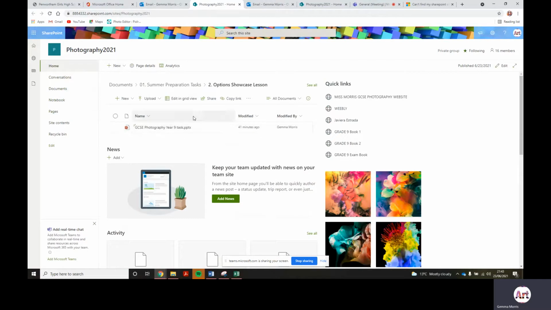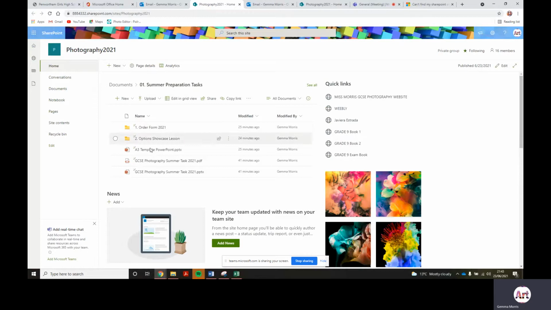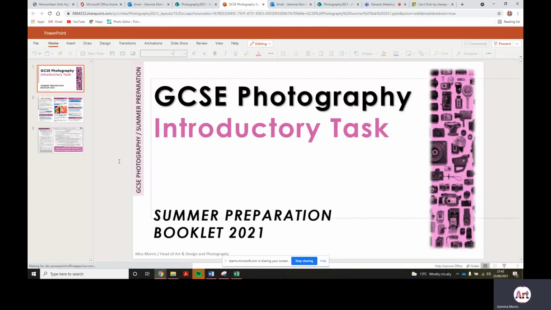That's what we did with our little sample sessions. You can have a look through that should you wish. And then you'll find our main summer tasks. I've saved it as both PowerPoint and PDF just for accessibility. But today I'm going to open up that PowerPoint document.